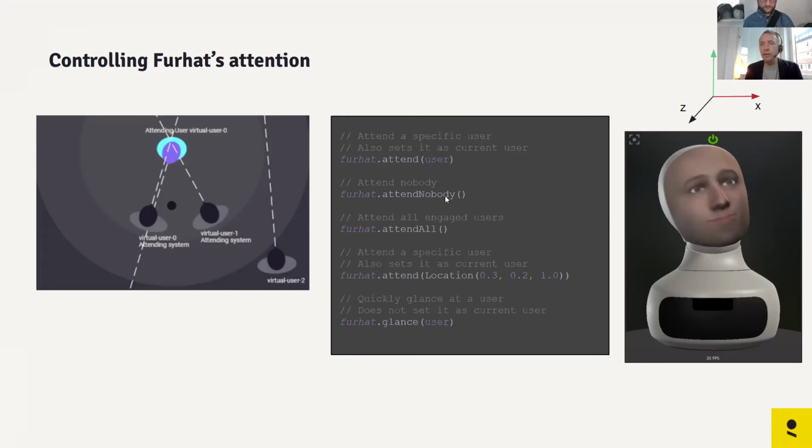You can attend nobody, Furhat just looking down. You can attend everybody, and of all the engaged users, Furhat will look around with a gaze. You can attend a specific location in space. You give the coordinates in space in X, Y, Z. And in this case, for example, Furhat will look like this. Or you can glance somewhere, at a location or a user. Glancing means that we don't set this as the current user. We just temporarily, for a short time, look in that direction and then look back again.